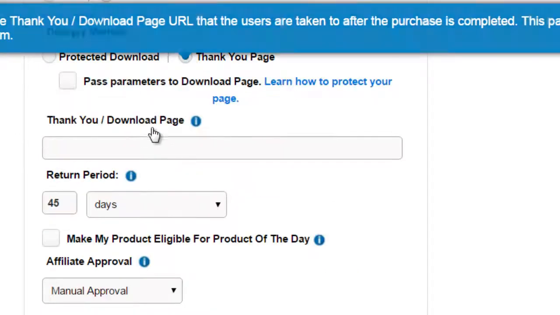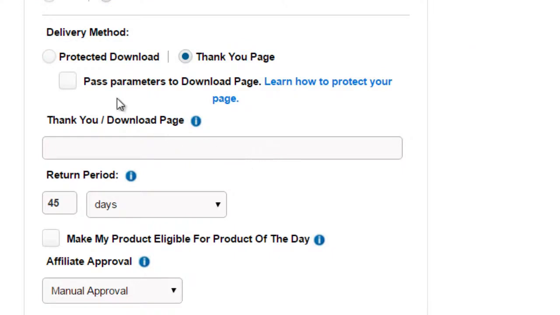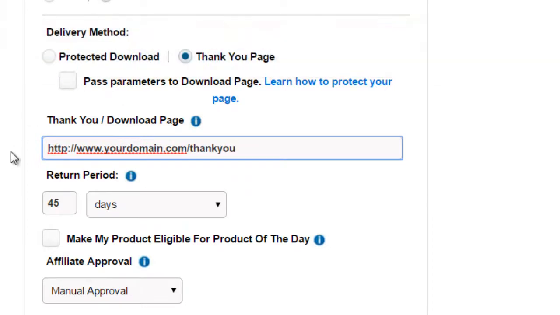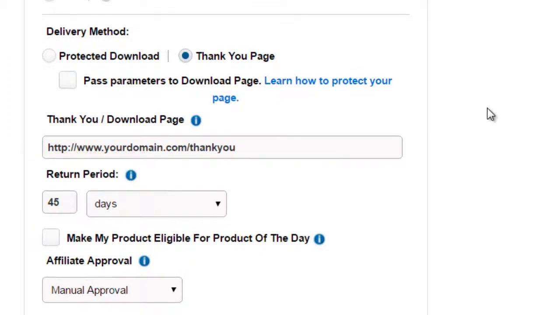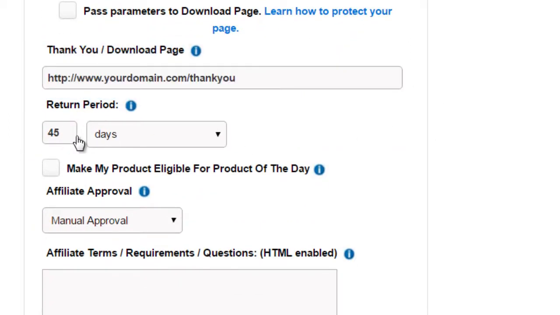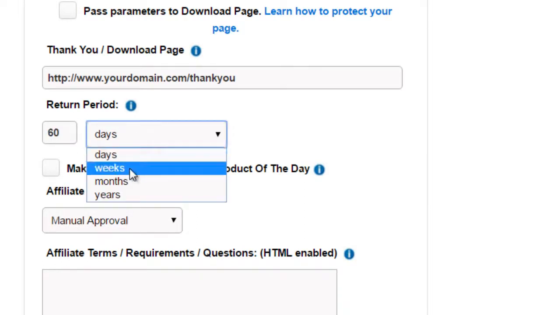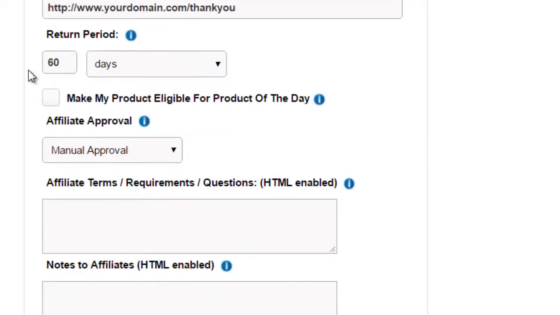So if you click thank you page here, you can pass parameters to the download page. That's something that's more advanced. So I'm going to leave that as is. We normally don't use this, but if you are an advanced user and you want to do that, that's fine. Now you have the return period. You can specify that the return period is 30 days or 60 days or weeks or months or years. Some people even do 365 days and do really well.